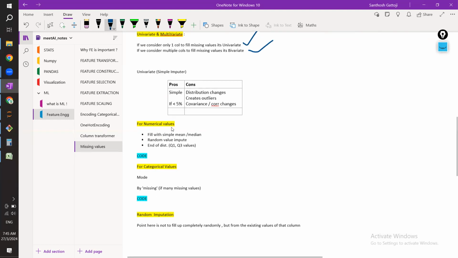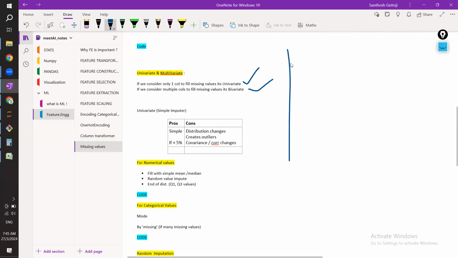So for numerical values, as I said, you can fill with mean or median, random value imputation, or end of the distribution. Now what does this mean? See, you have a column. Let's take the age column itself, and there are some values missing. Now when I say I want to fill this missing, the first thing is to remove, but forget about removing. Now we don't want to remove. I want to fill all these missing values.